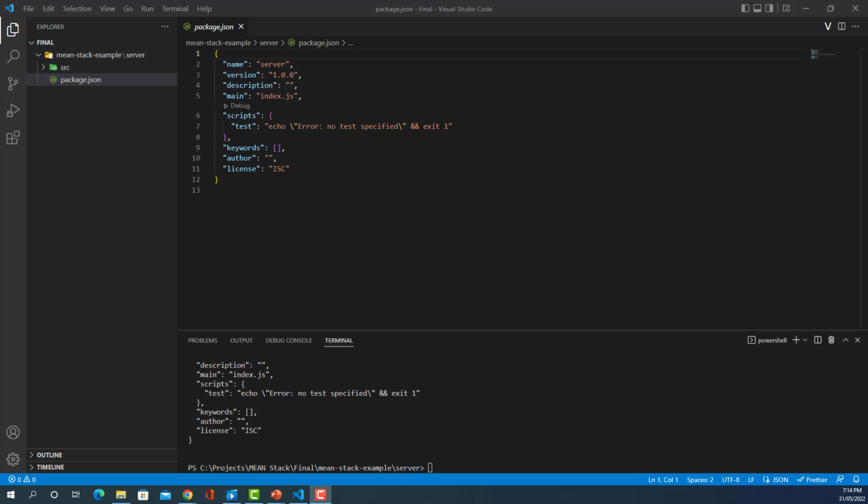Okay, so next, within this server, I will create a file, tsconfig.json. So within the server, create a new file, basically a file within the server directory.